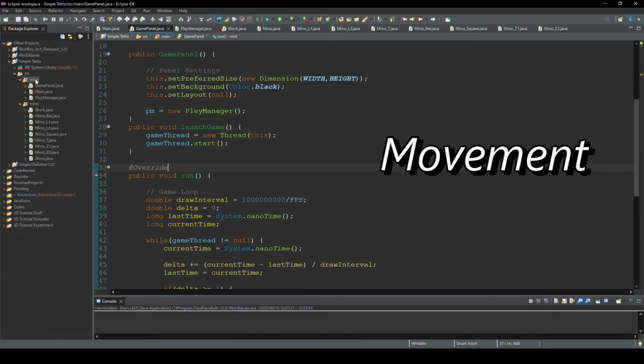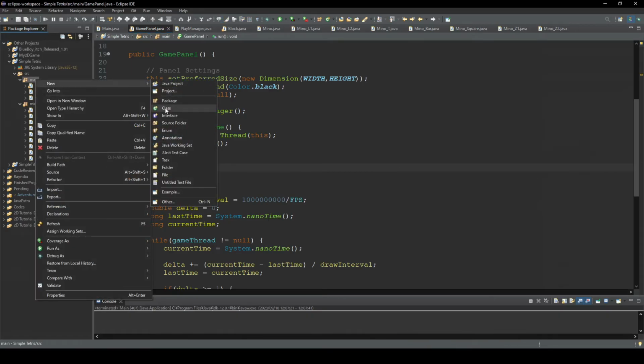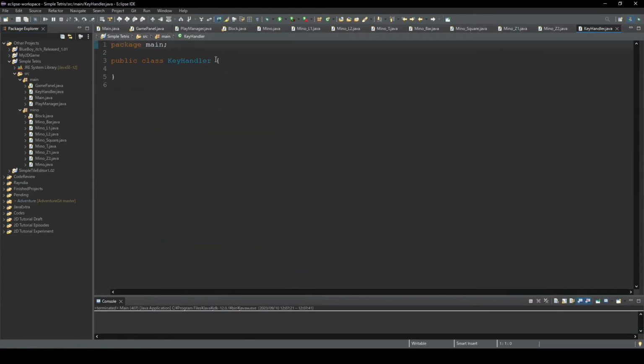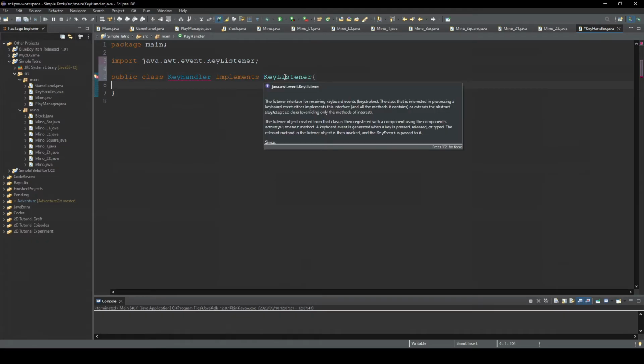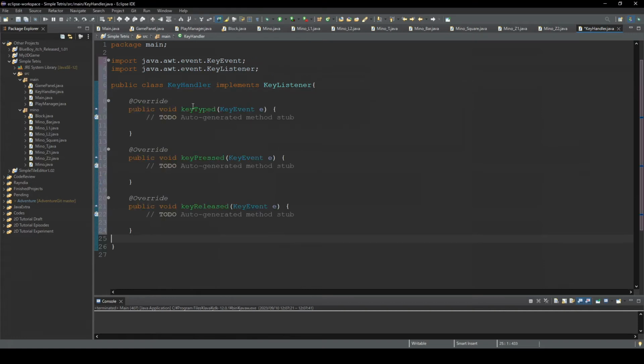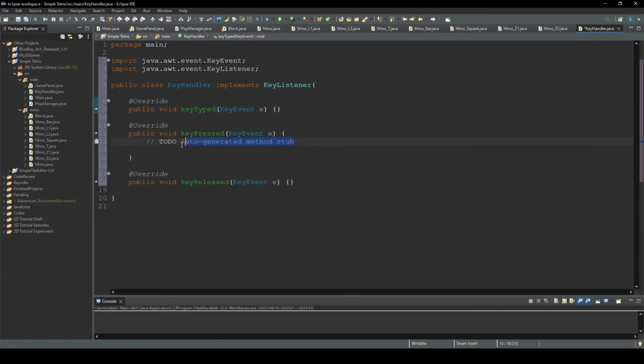So now let's move this Mino with our keyboard. Yeah, key handler. So create a class in this main package. And this class implements key listener. And when you implement this key listener, you need to add 3 methods: key typed, key pressed, and key released. But we don't use this key released and key typed at all. We only use this key pressed method. And also we use some boolean.